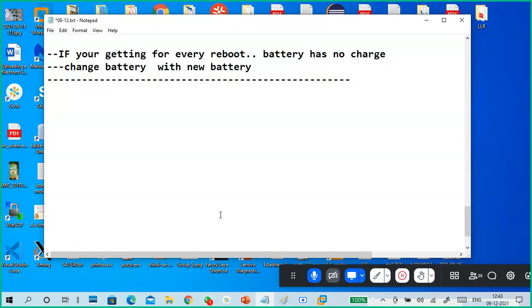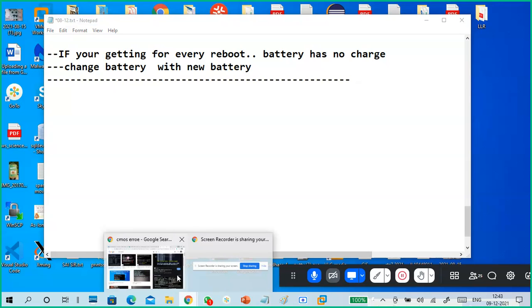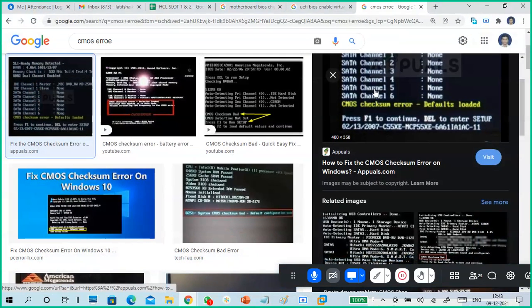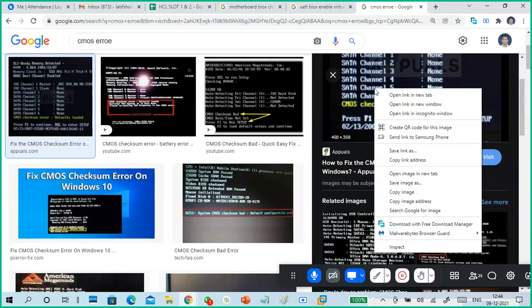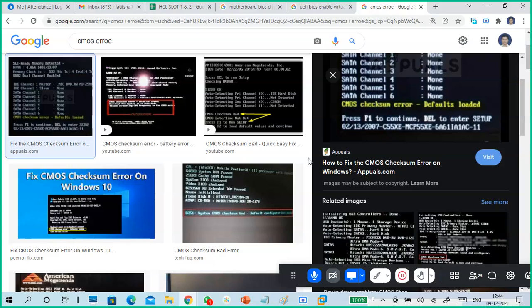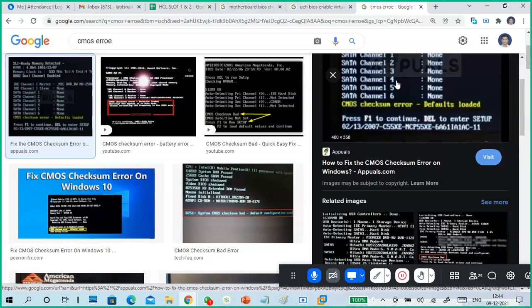Any doubts? Actually, if we don't use the laptop for a long period, then only the CMOS battery charge will reduce, right, sir? A laptop usually won't get the problems because you have a battery also. Desktops, after 3, 5, 6 years, you may get the problem.